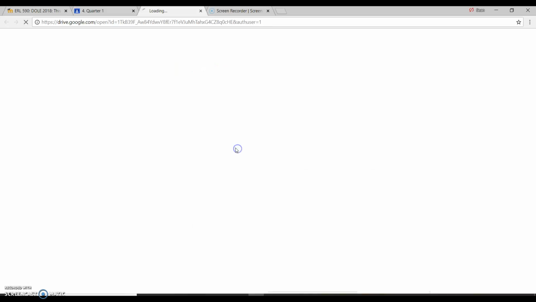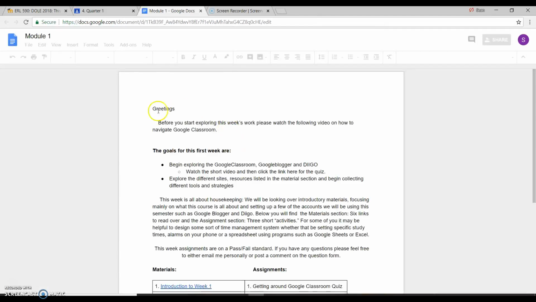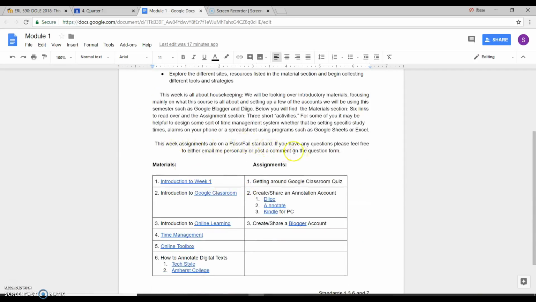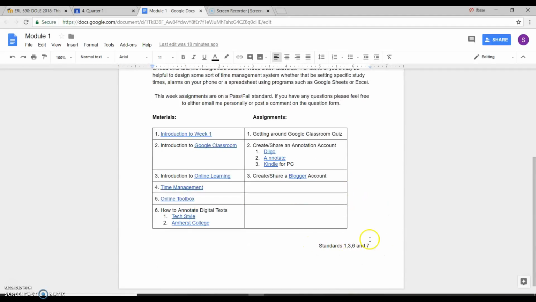The actual modules are the week's lesson, and they have a little greeting, followed by the goals of the week, a short description of what I'm looking for, and then the week assignment. So for this week, it's based on a pass-fail standard, and it's broken into your materials, websites, different links, different forms, and different materials that I've uploaded, and then the assignments. And then at the bottom, you see the standards that we're looking at for that week. So for this week, it's standards 1, 3, 6, and 7. And I'll show you what those look like in a moment.